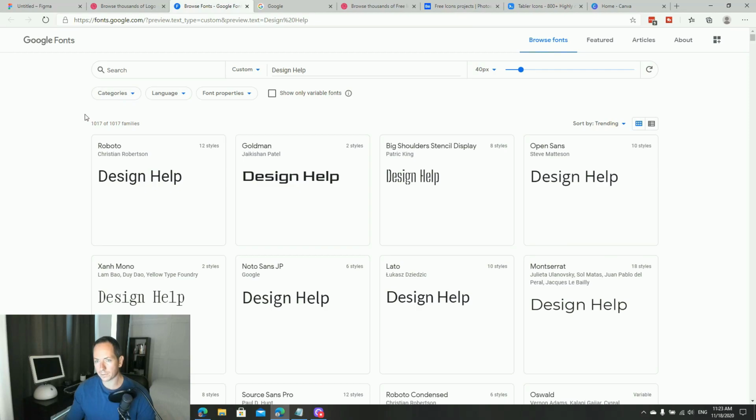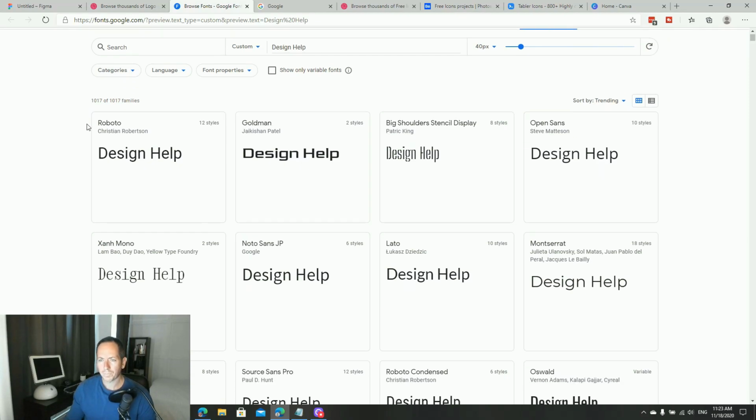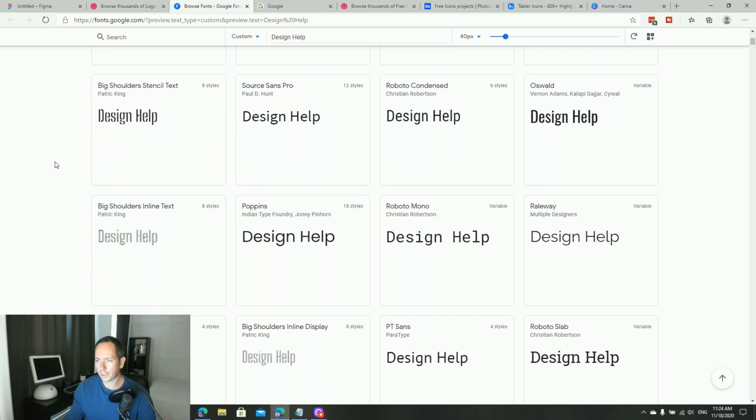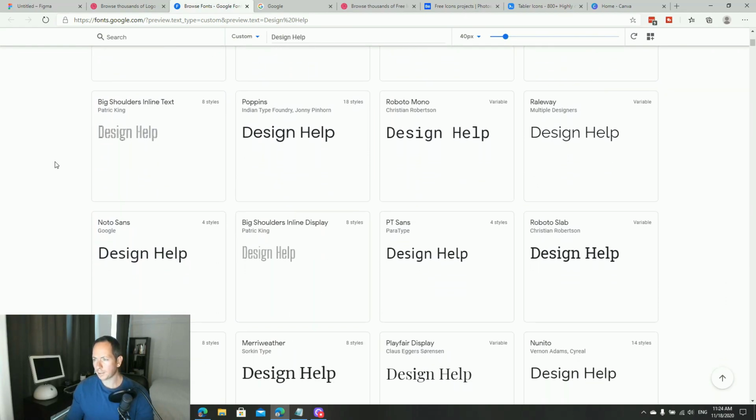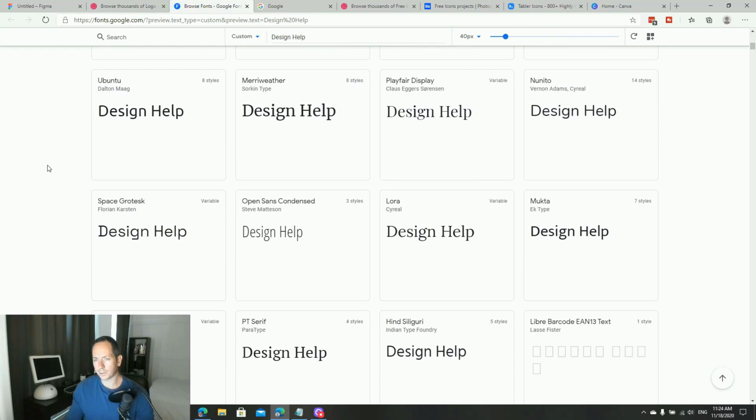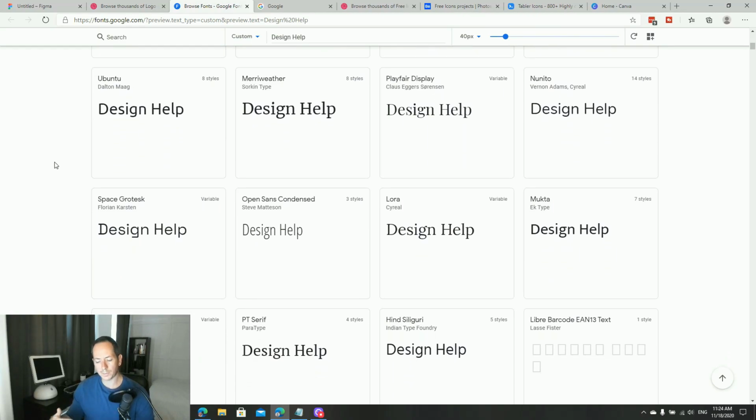You can filter them, for instance, if you want to know how it looks in serif or sans serif. But as soon as you type it out, now you're scrolling and you're finding beautiful examples of what the letters would look like in various fonts. And this is very much an emotional part.